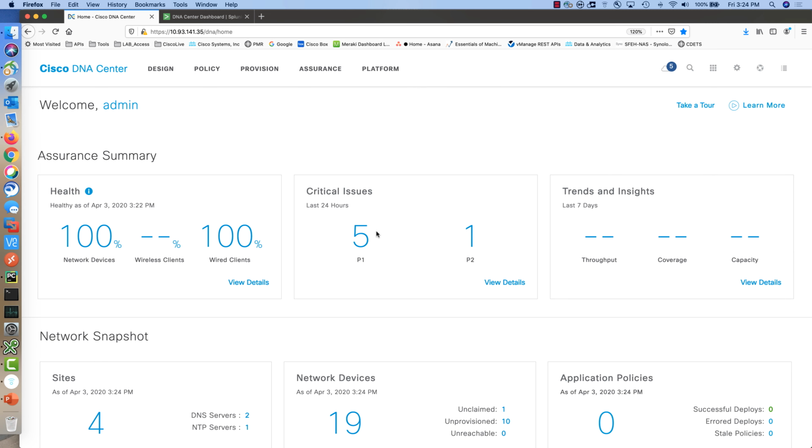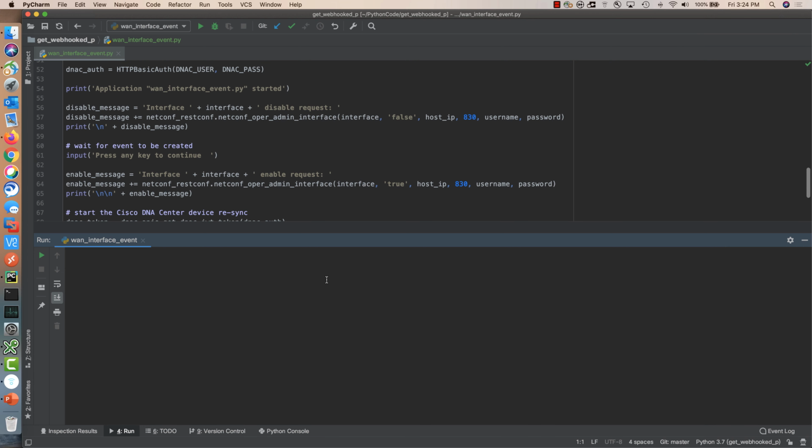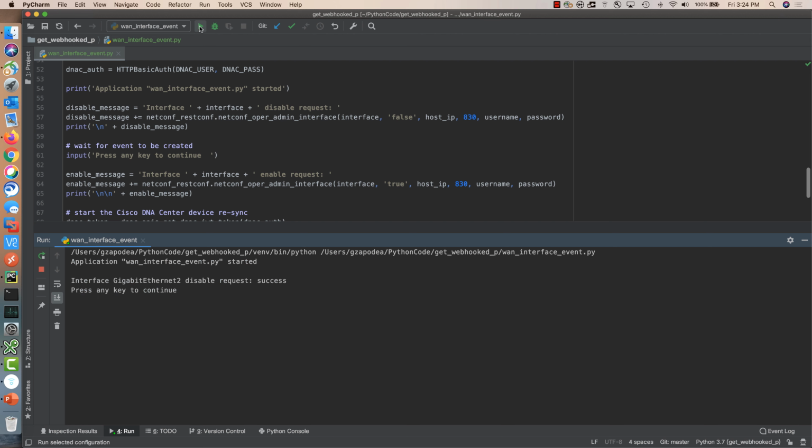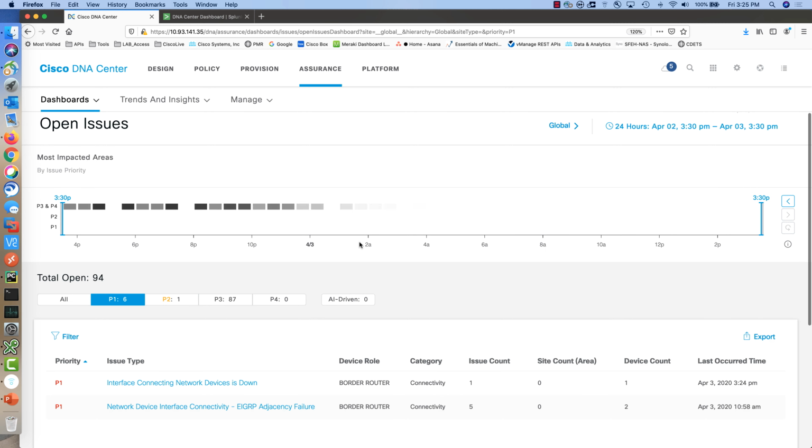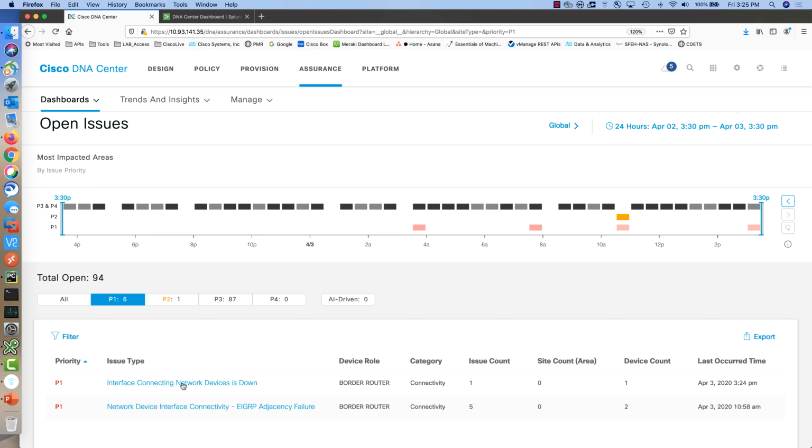Let's look at the Cisco DNA Center. We have currently 5 events. The network health is 100%. We will generate a new event by shutting down an interface between 2 cloud services routers. On the Cisco DNA Center dashboard, we can see we have a new event, and this event is a priority 1 for the interface connecting network devices is down.